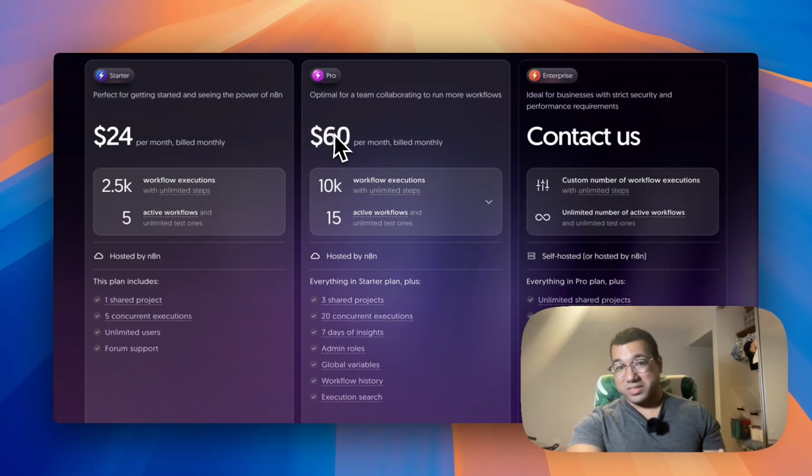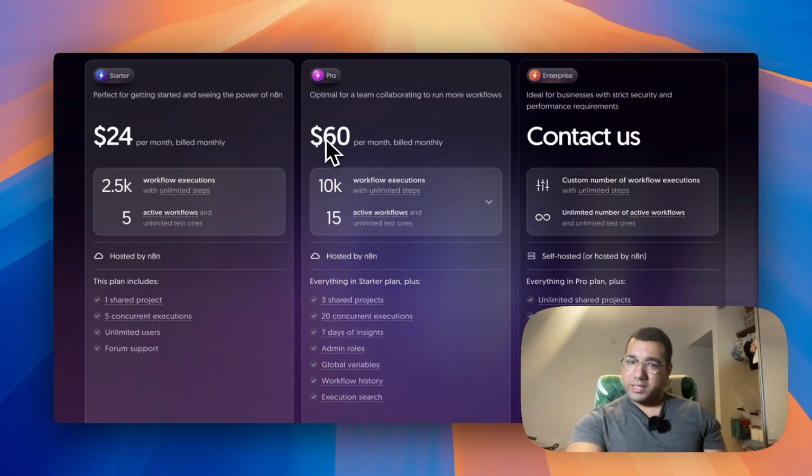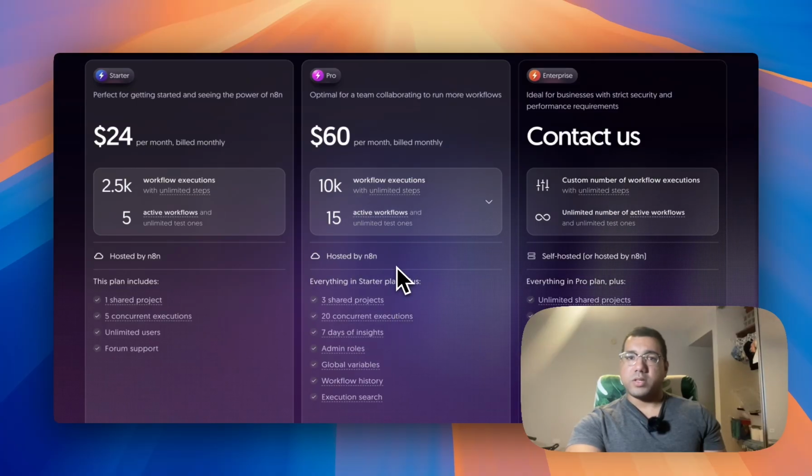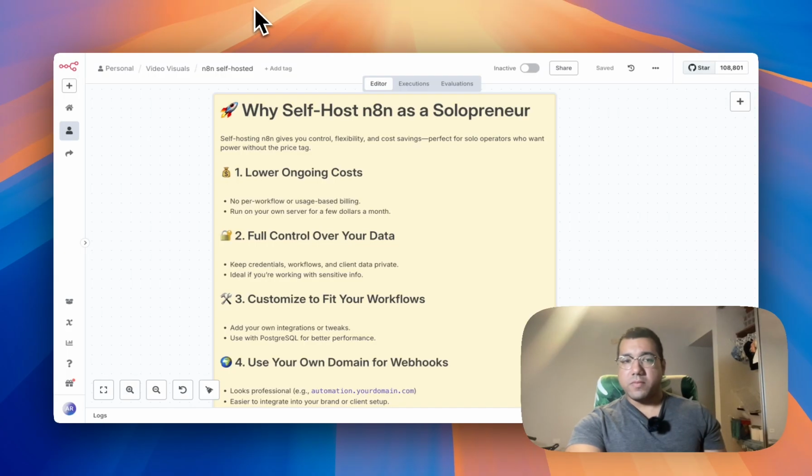And the next plan is $60 per month. It's also limited to 20 concurrent executions as well. So I will definitely recommend n8n for scalability going forward. The self-hosted version is going to be way better.